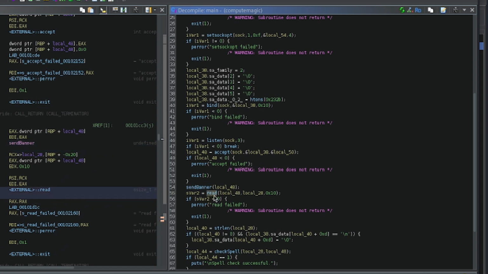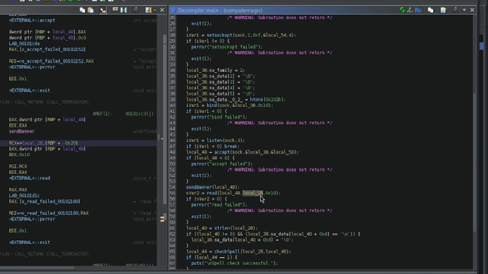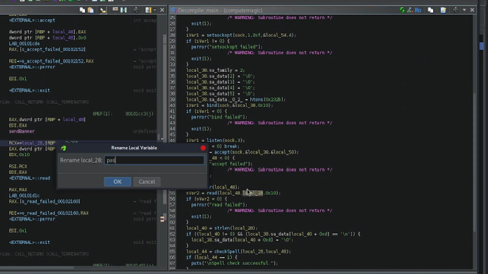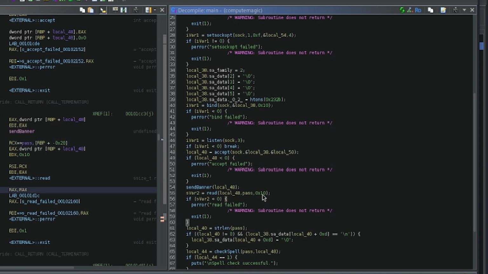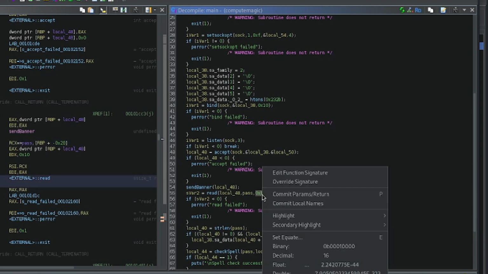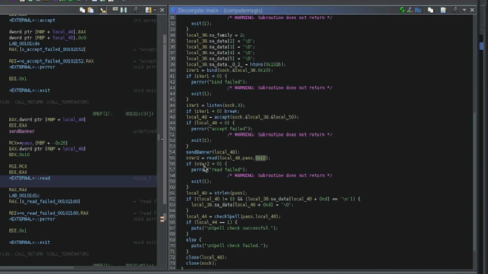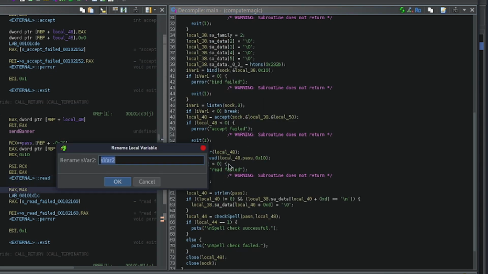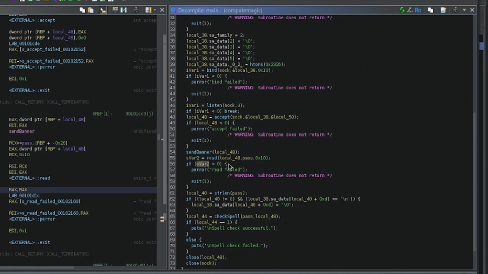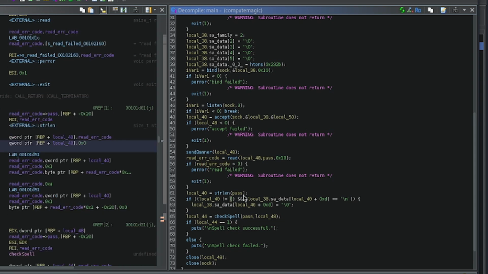Then we read our input. Local 28 is the most important one because it is going to tell us this is our password. It's our token passed. And this is also the length of the buffer, which will for sure be, that's small 16. It means our password is 16 bytes. Read failed, okay. So this would probably be read error code. Then they get passed. Okay.